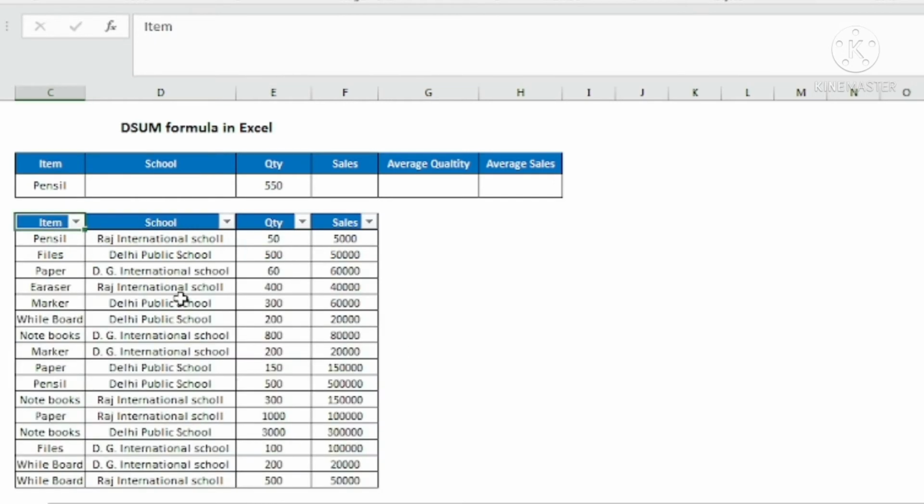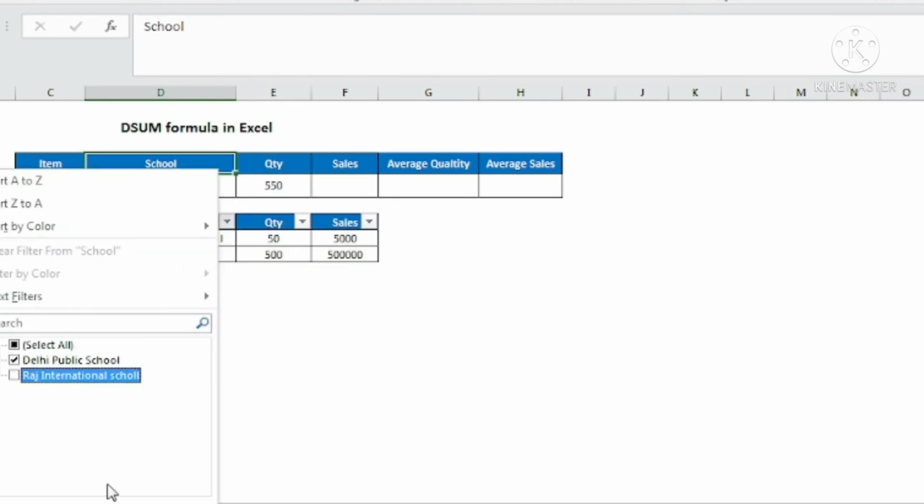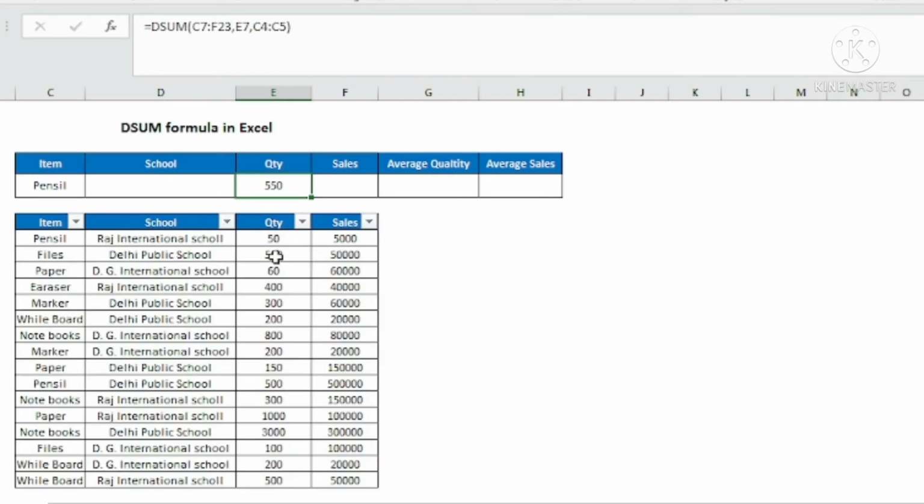Now here I have considered only one criteria, which is item. Now if I want to use two criteria, that is item as well as school, so that means I want to get the total pencils sold to a particular school, for example Delhi Public School. I want this total over here with the help of a formula. In this case, the SUMIF formula won't be useful for me, because SUMIF can give me the sum based on only one criteria, but here I want to use two or multiple criteria. That is the reason I am going to use the DSUM formula.